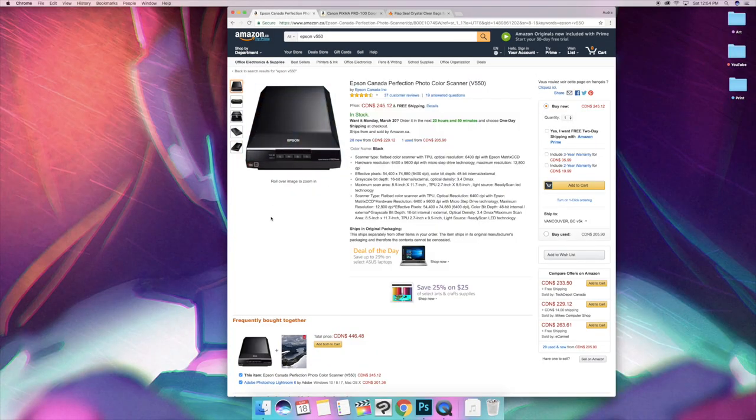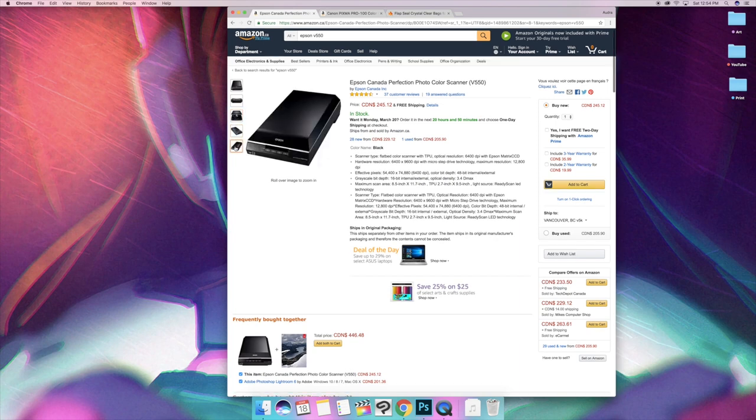It says on here that it was 245 Canadian, but I'm pretty sure it was actually cheaper than that when I bought it. I don't know, maybe it was actually that much, but this has been a pretty good scanner for me. It's a bit small, but it does its job decently well.